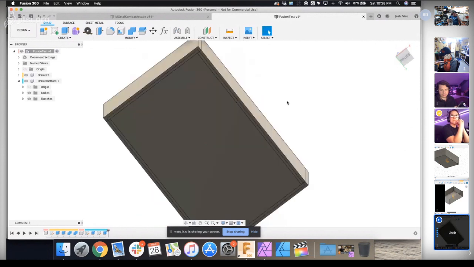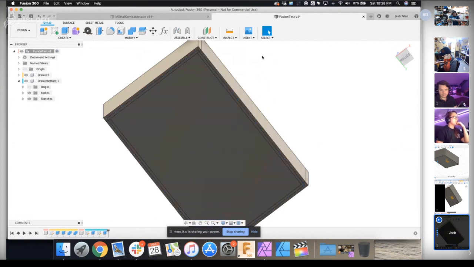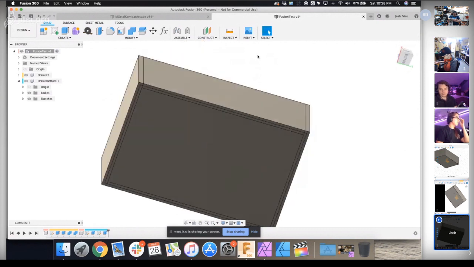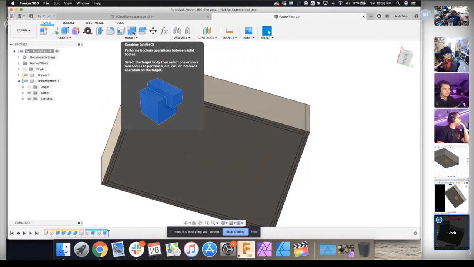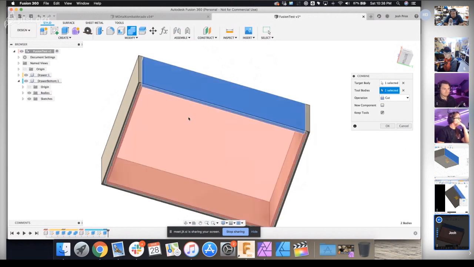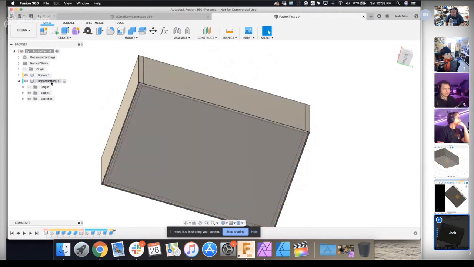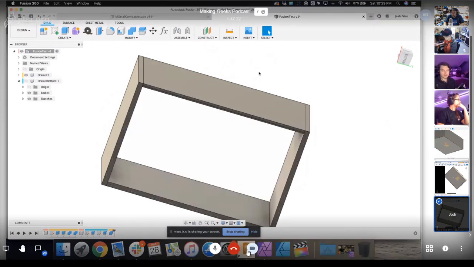I got you. Okay, so does everybody have what I have? You have the bottom interfering with the walls now, correct? Yes. Okay. So in woodworking terms, if we were to remove this from these walls, how did we do that earlier? The combine tool. Fantabulous. We're only going to do one wall because I want to show you something real quick. So we're going to use the combine tool. We're going to have this wall be the target because I want to take material away from it using the bottom. We're going to cut. We're going to keep those tools. Hit OK.